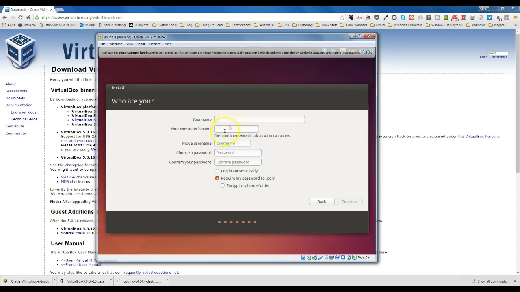The last thing we need to do before the installation starts is create the user account. Type in your name, which will auto-populate the computer name and username fields. You can change both of these to your liking. Set a password and make sure the radio button Require My Password to Log In is set. Click Continue.